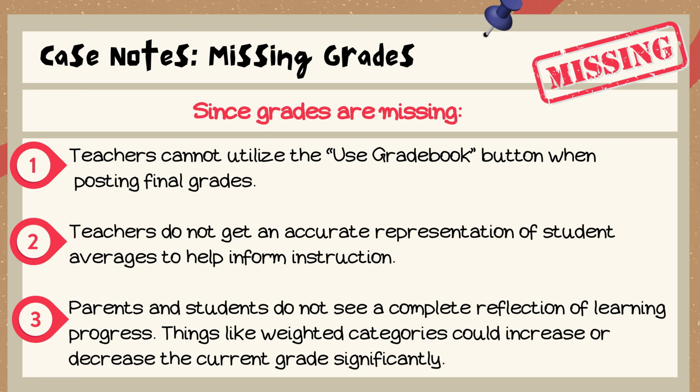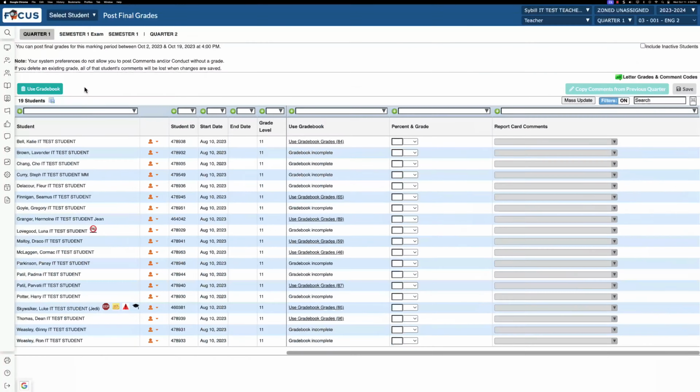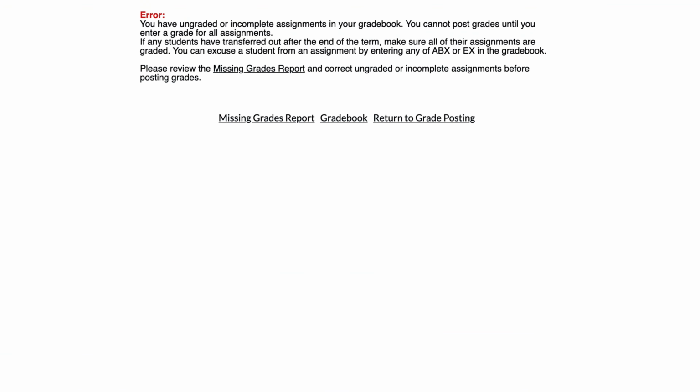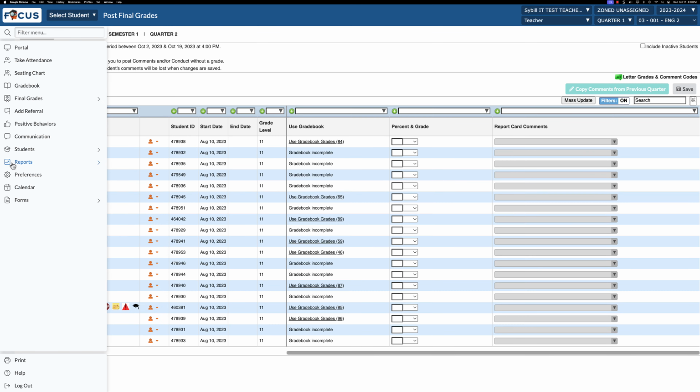Things like weighted categories can easily increase or decrease a student's grade significantly. When it's time to post final grades, teachers have the ability to use this Use Gradebook button. However, if any student in that course has an incomplete gradebook, the teacher will receive the error that the ungraded or incomplete assignments in the gradebook need to be resolved first. So, to save that headache before posting time, let's take a look at our gradebook reports.